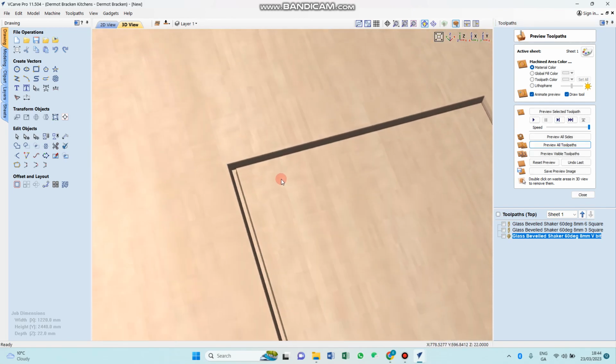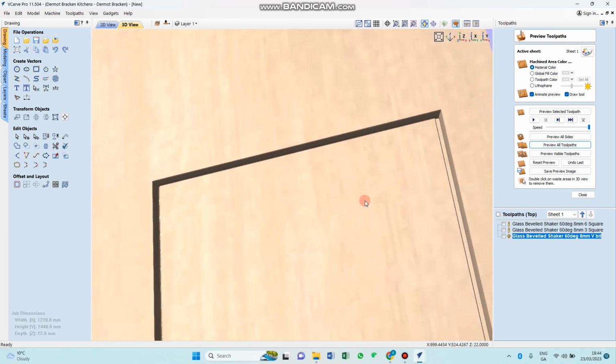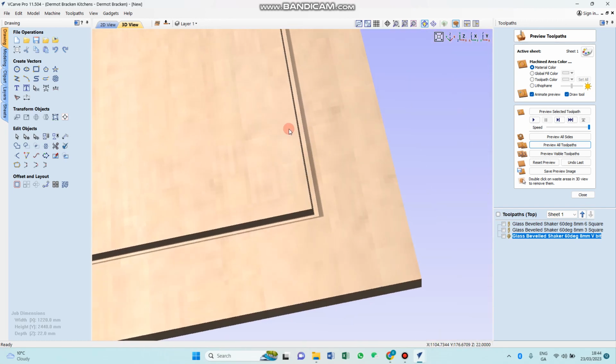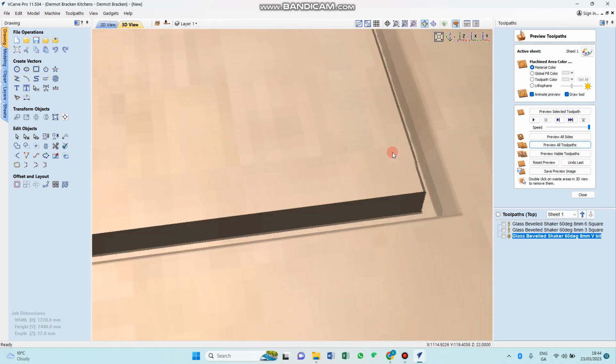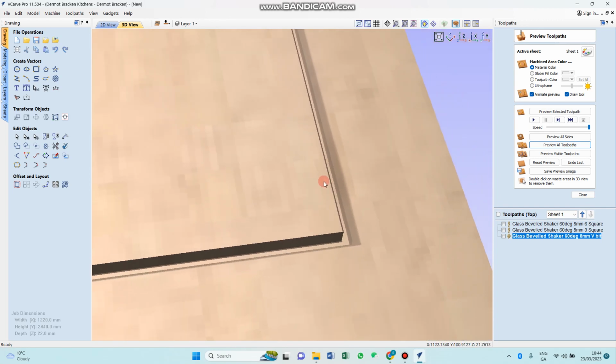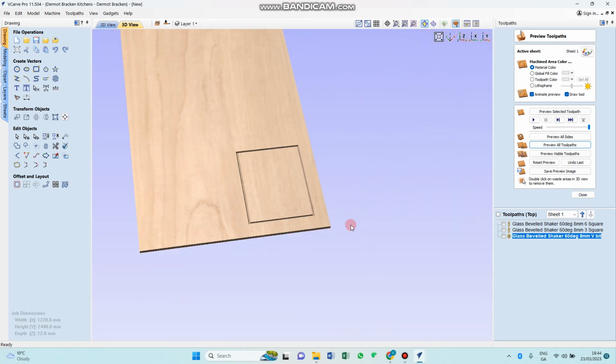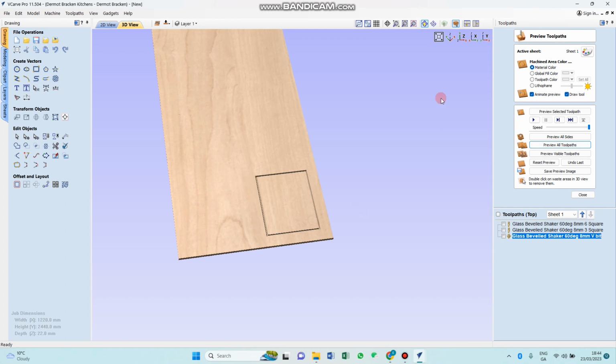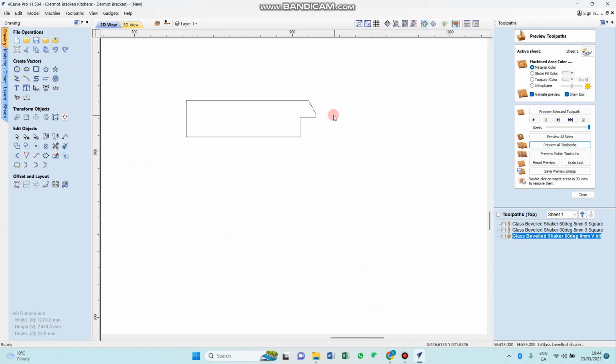Now, it doesn't look like much at the moment, but in reality, when the rebate is done on the back, we'll be left with that profile that I was showing in the last video, or on the other page I should say. We'll be left with this nice profile here.